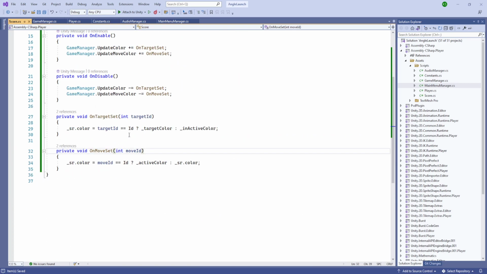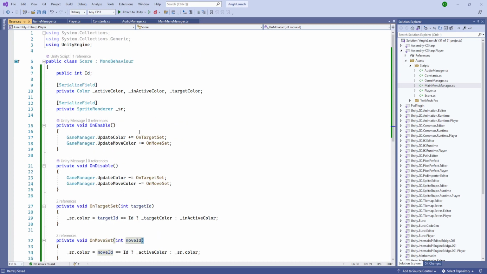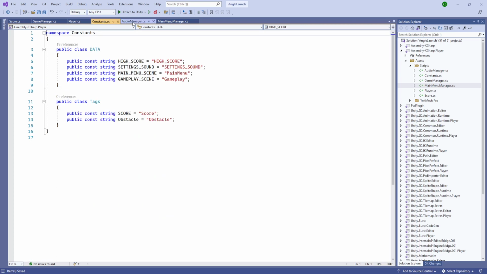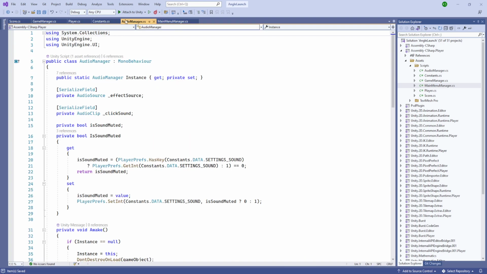And inside our score, when we are calling the target ID, if our target ID does not match the current ID, then we'll deactivate it, which is going to be a dark bluish color. And if the target ID matches, then it's going to be white color, and if it does not match, it will be the blue color. And that's it.